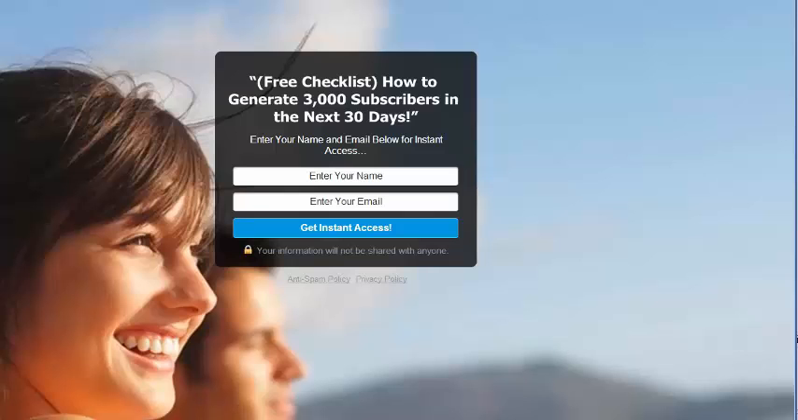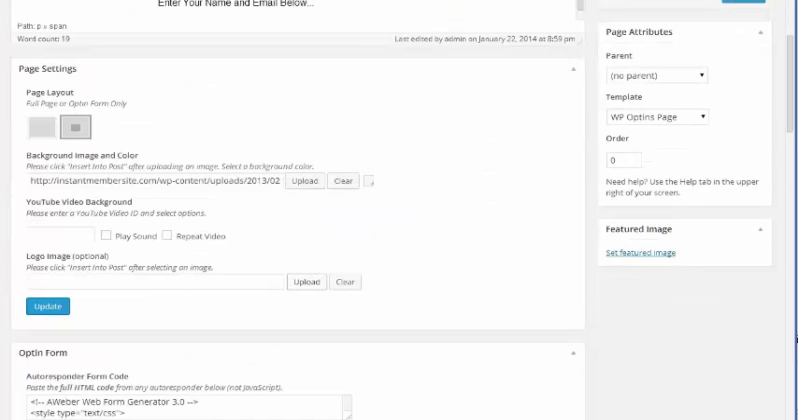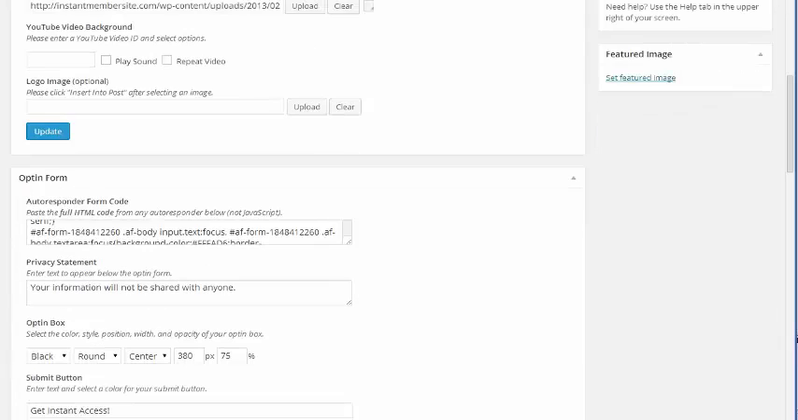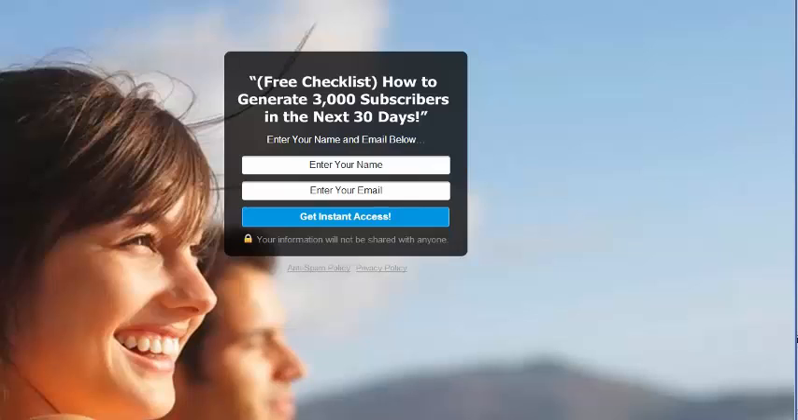Let's see. Let's go with like 350. Perfect. And that's how you create a squeeze page with WP Optins.